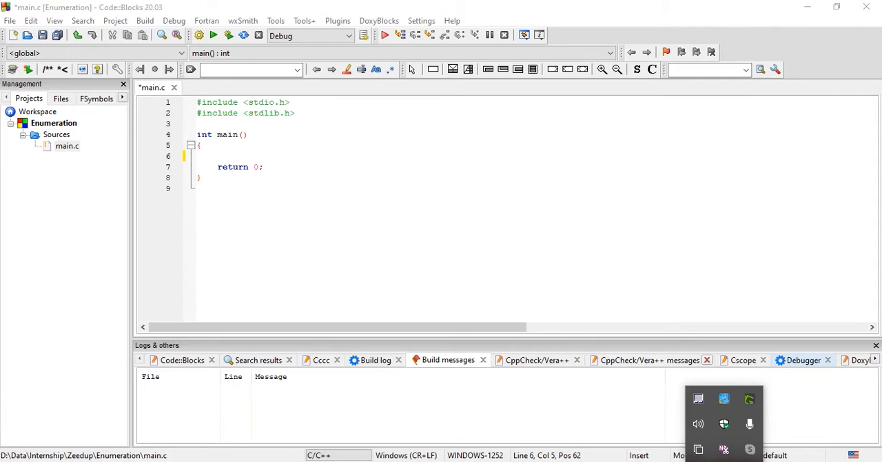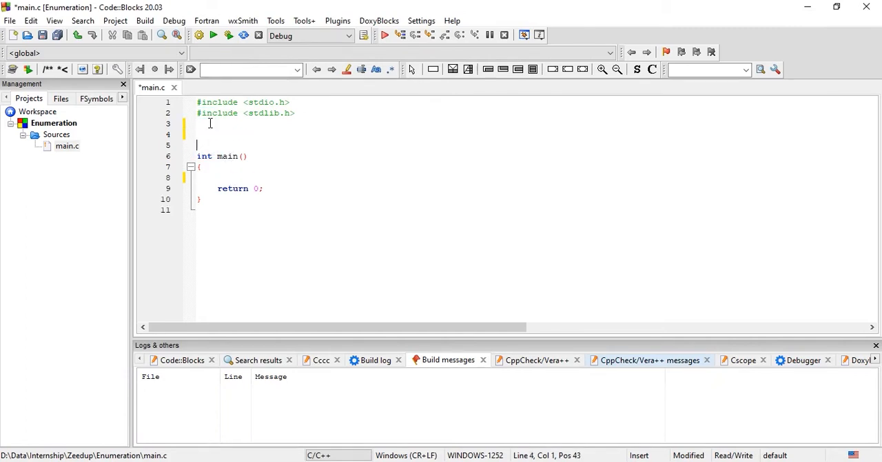So now the question is, how can we declare an enumeration in C? Well, for that purpose, we need the enum keyword in C. So let's see how we can declare it. There are two ways through which we can declare an enumeration, either inside the main, which will give it a local scope, or outside the main, which will give it a global scope. So I'm declaring an enumeration outside the main. The enumeration is declared using the enum keyword.